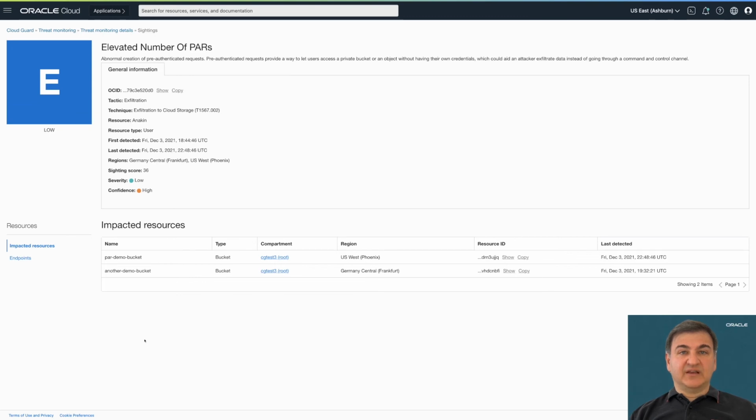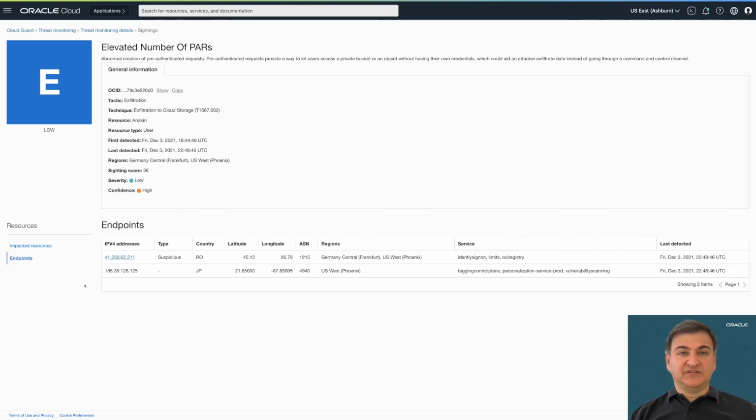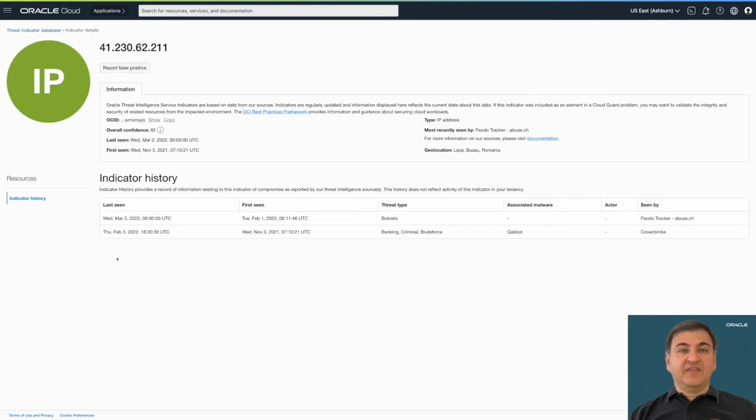From here, we can take a look at the buckets that were used and the IP addresses involved. One of the IP addresses is known by the Threat Intelligence Service. Let's take a look. There's quite a bit of additional context that Threat Detector could use to adjust its findings and for analysts to further investigate. But let's go back to the user profile.